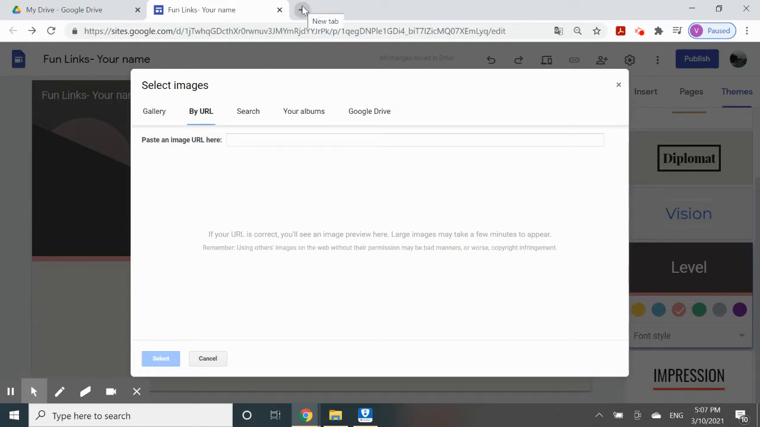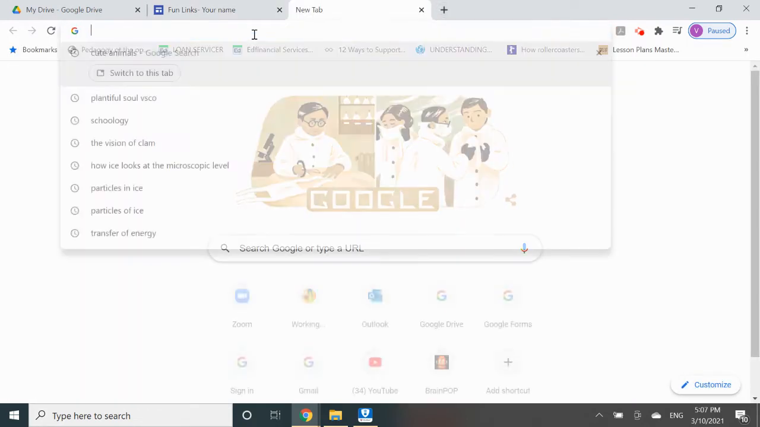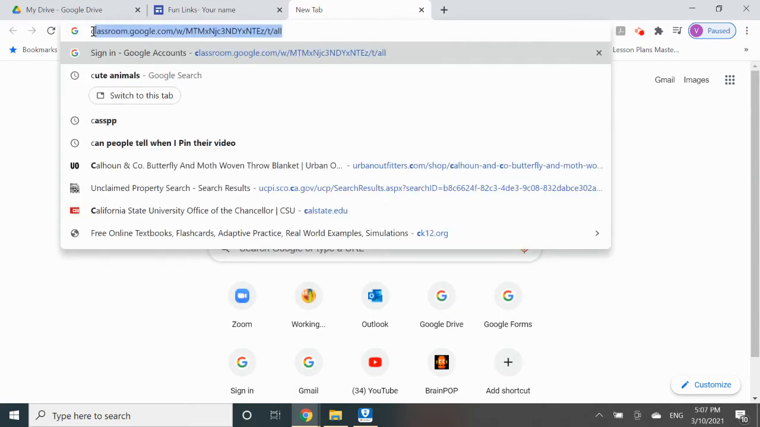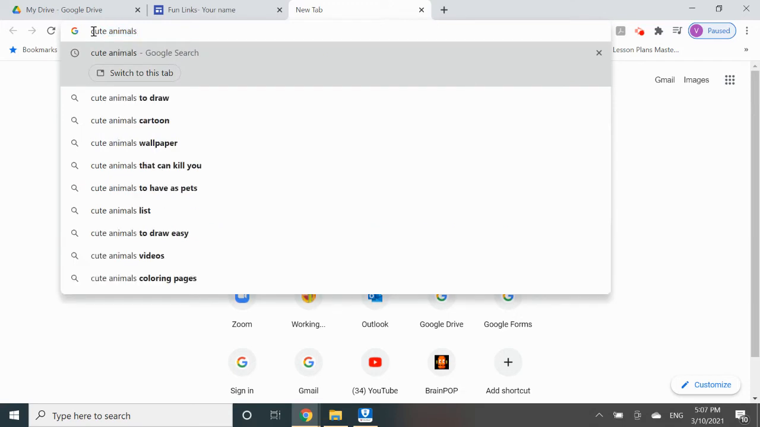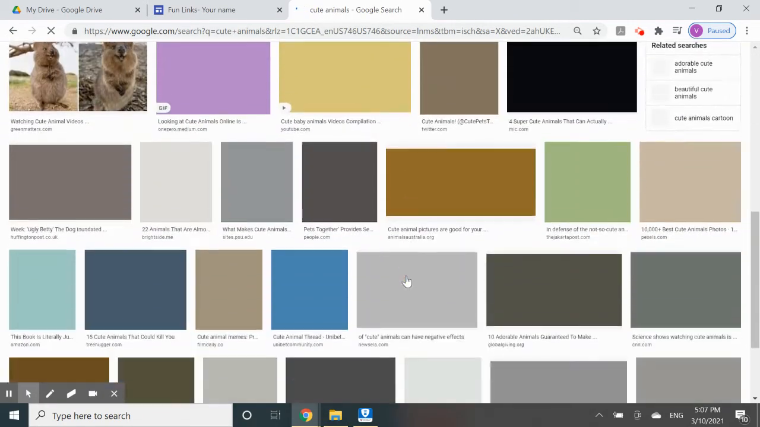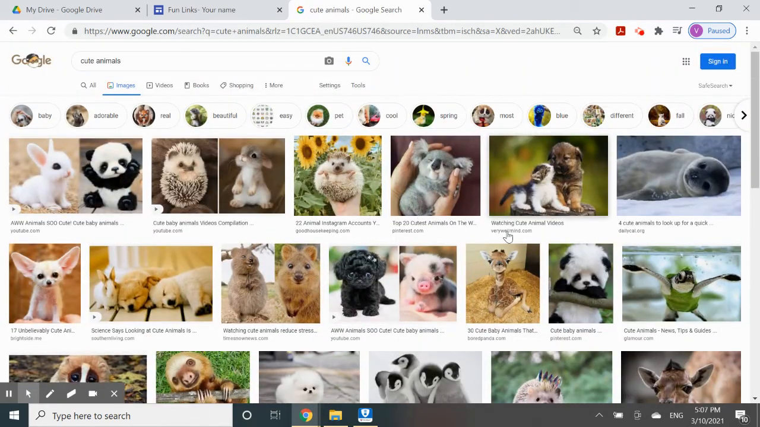The way you do that is you search for an image online. You open a new tab and look for an image according to your topic. I'm going to research cute animals because I'm interested in them. I go to images and I find many pictures. But let's say I really love one picture, and let's say I like this picture right here.